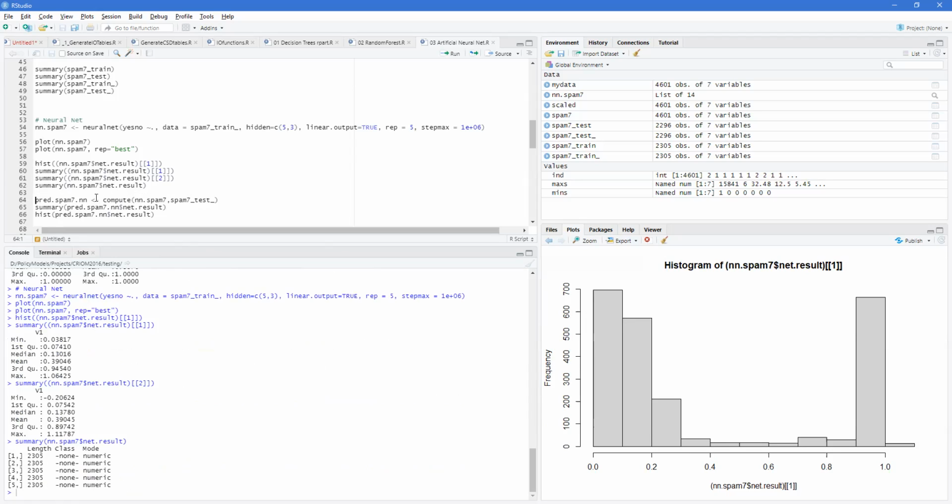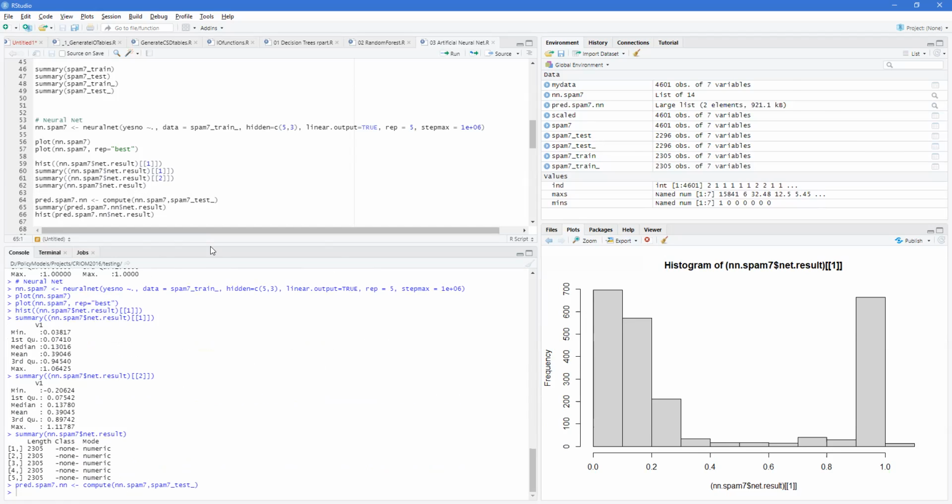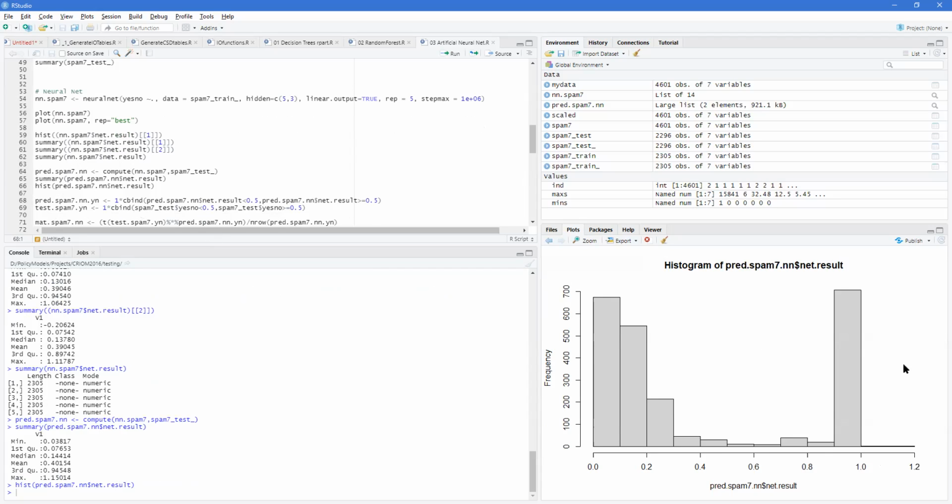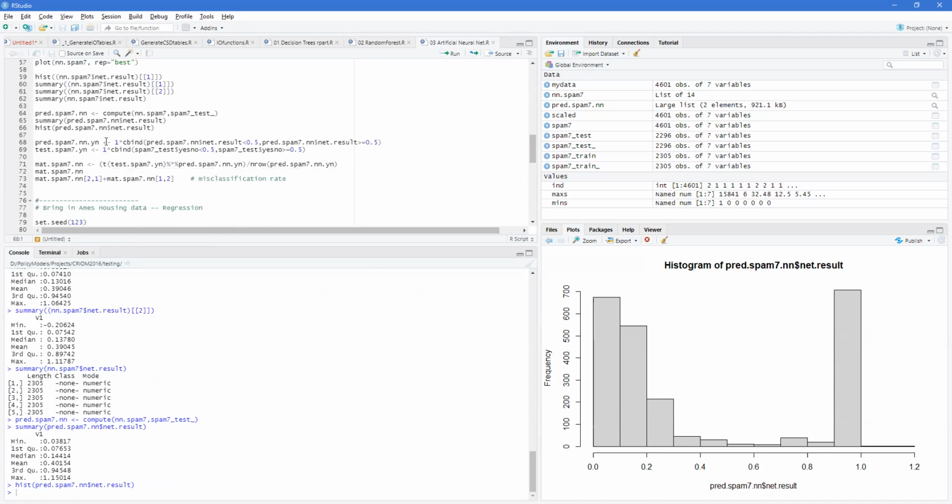Now let's do a prediction. So we're going to compute our predicted values. We can look at the summary of these, and we can see that the mean is 0.4. If we do a histogram of this, we can see what our predictions are, and it seems fairly similar to what we had for our training. Now, here we can predict and say 0.5 is going to be our cutoff. So if it's greater than 0.5, it's going to be yes, and a no for less than. And likewise for our test data.